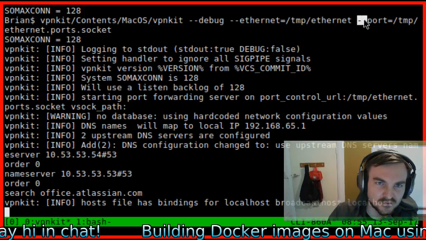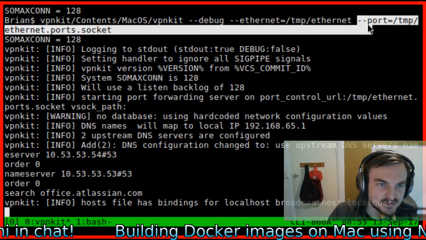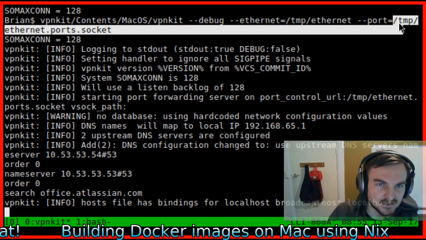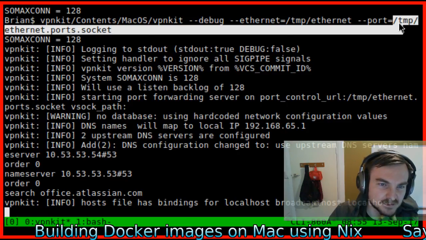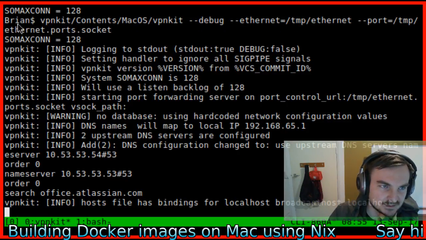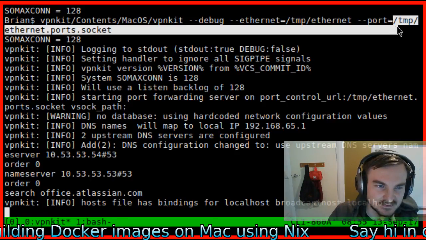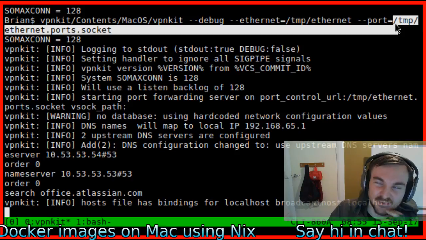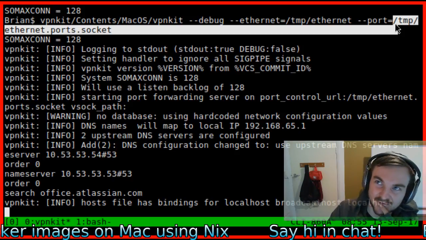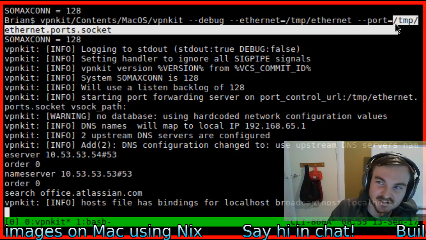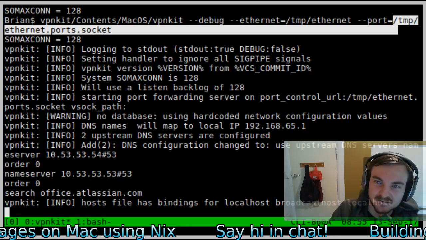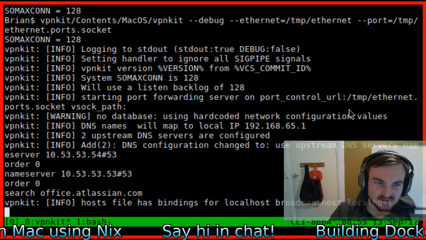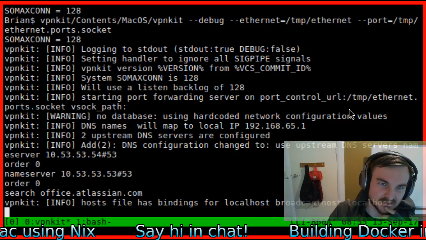I want to do port forwarding as well though, and so I'm trying to set up port forwarding, and then it has a socket. And if you look up the code, the socket is actually to a Plan 9 file system. So the port forwarding is configured using a Plan 9 file system. So I have to kind of create some directories and some files inside of that to configure port forwarding. So there's no configuration file for VPN-Kit, which is annoying.